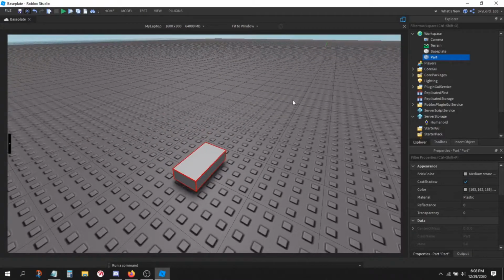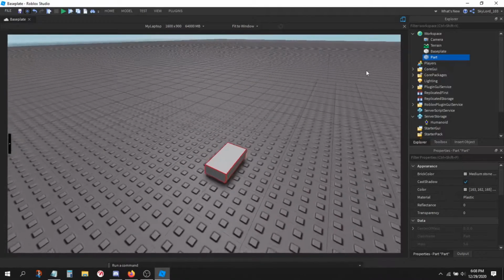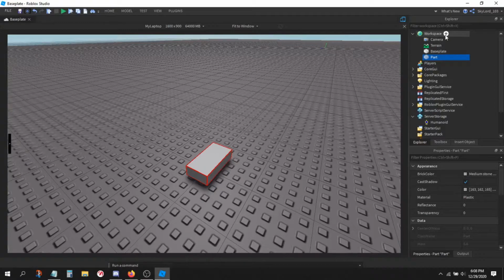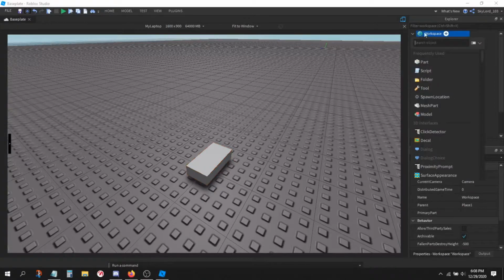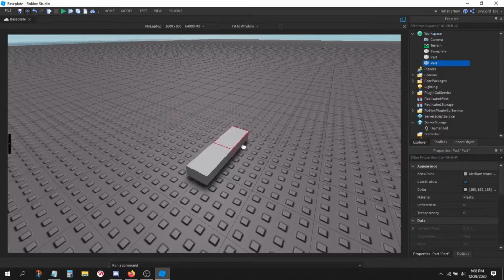So now, since we inserted this part, you can also insert a part by pressing the plus button right next to workspace. You can either search for the item you're inserting, or under frequently used right here, it should have part. So you can click that. But I don't need two of these, so I'm going to delete one.